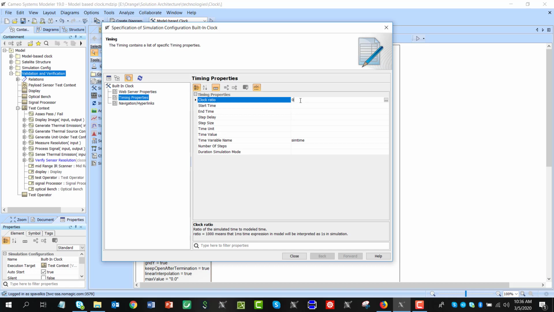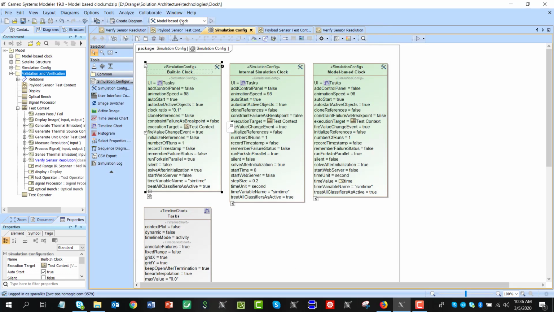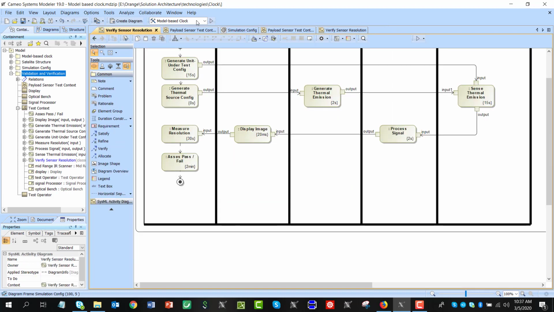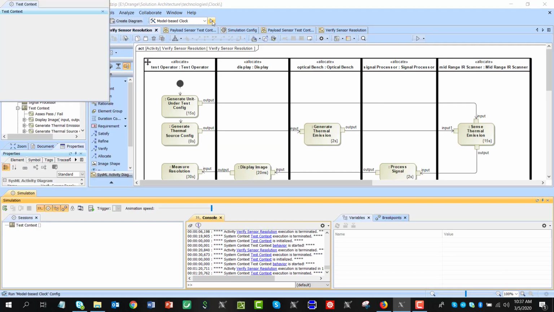Now, if my simulation takes 2 minutes and I want it to execute 10 times faster, I would say 0.1, right? It will be executed 10 times faster, right? So that clock ratio works with the built-in clock. So let's try now to run this built-in clock. Let's go here, let's run it.